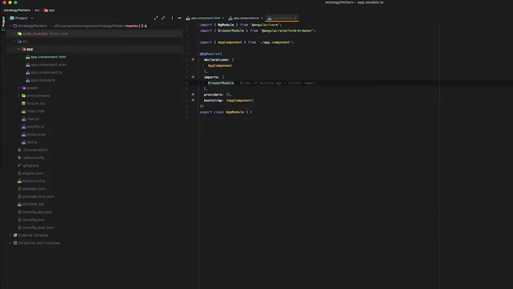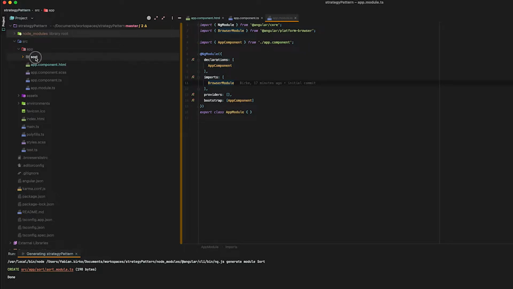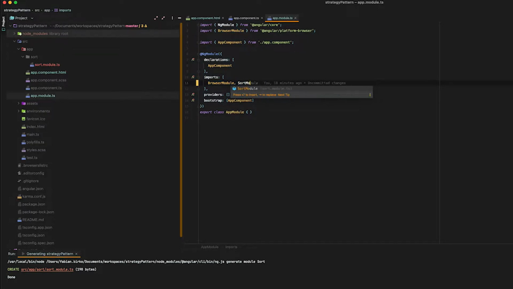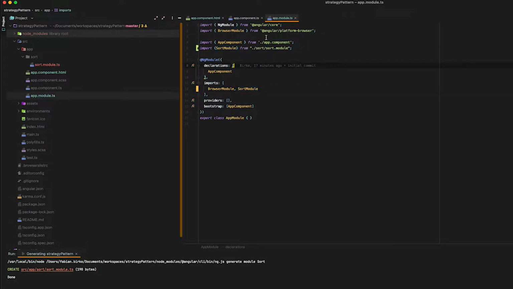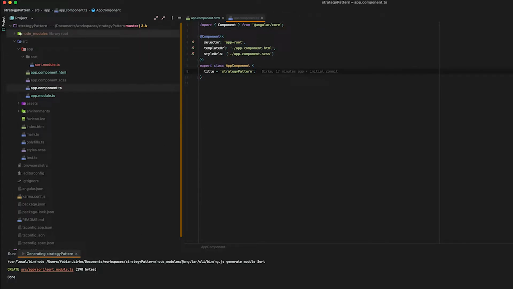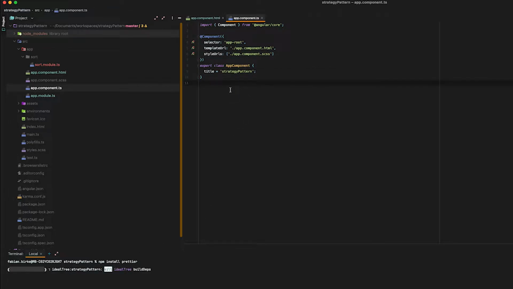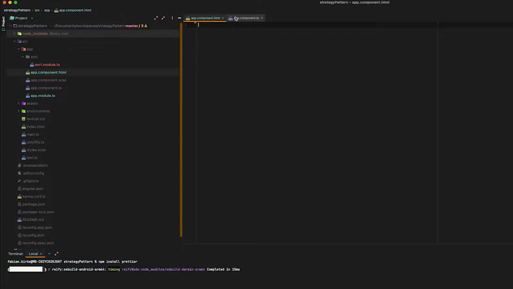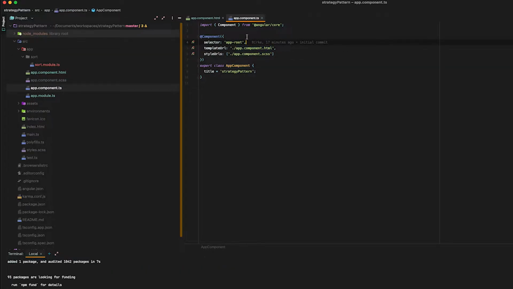And we just call this the sort module. So we'll generate a new module here, sort module, which we have to import. And we could probably install Prettier, because I really like Prettier. It makes it a little bit easier to write readable code.